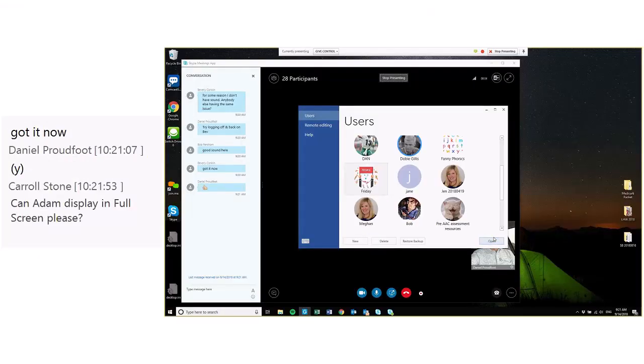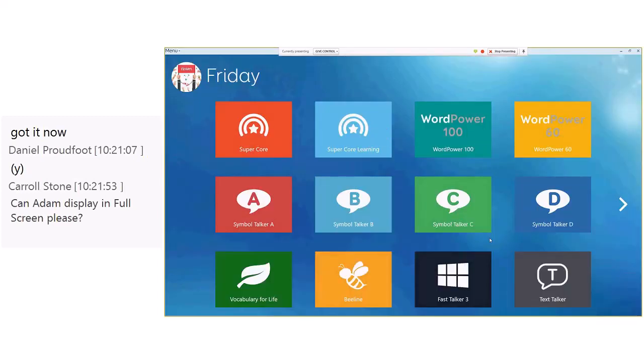Hey Adam, if you wouldn't mind maximizing your screen there, make it a little bit easier for us to see. Awesome. Does that work for you? Perfect. Okay, we'll try to keep maximized for now.